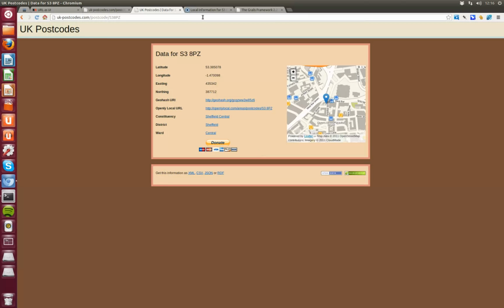I think I said we've been using this website to geocode resources for open data. So when we see some data with a postcode in, we want to turn it into a latitude and longitude. But obviously, it's not realistic to expect a human to come in here, paste this into the URL, and then read the latitude longitude off.